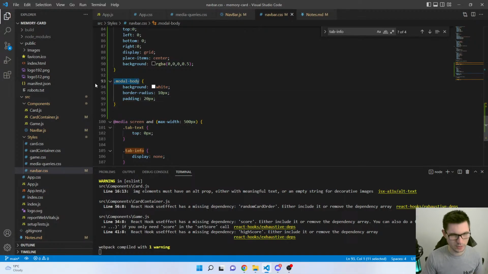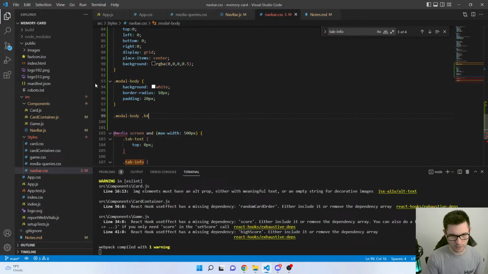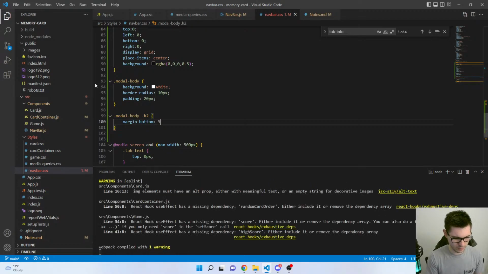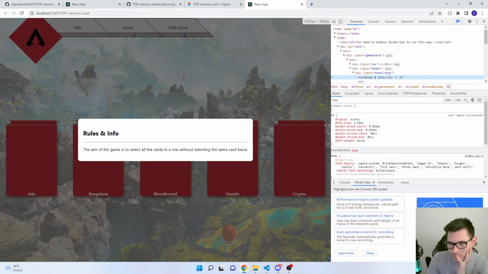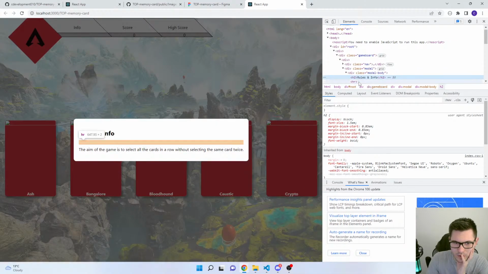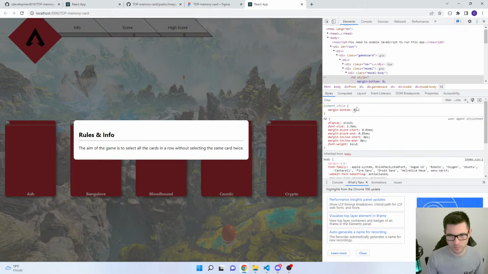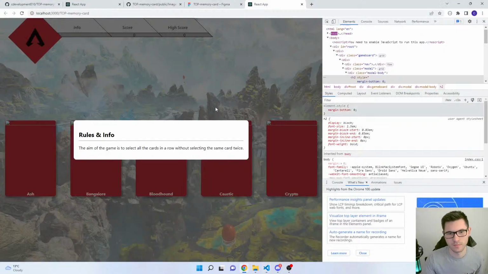So I'll take that. Target the H2. 5 pixels. Is that right? No, that's not right, is it? Margin, bottom. 0. Nah, 0 looks fine. Okay.